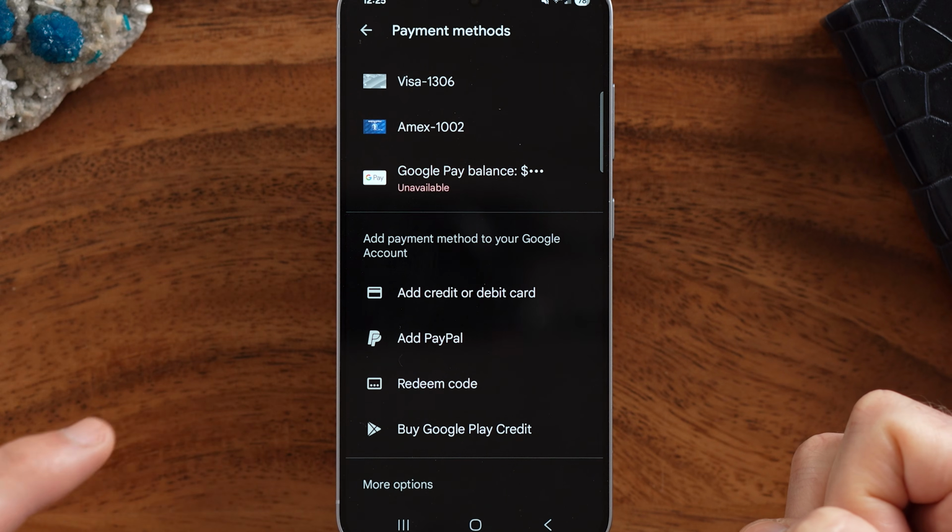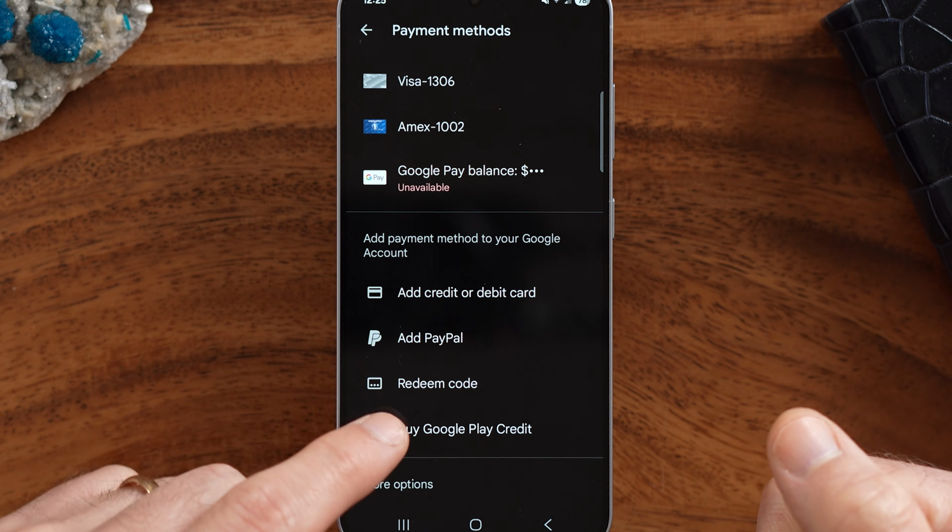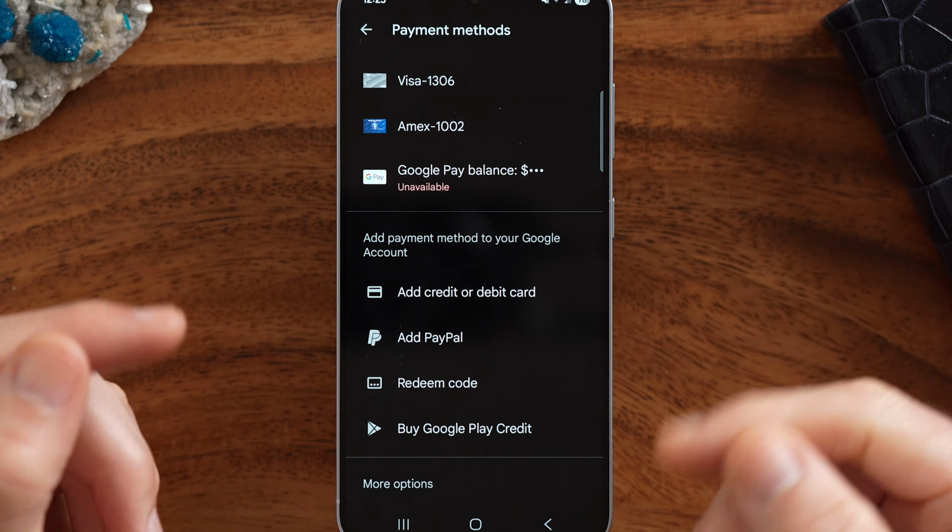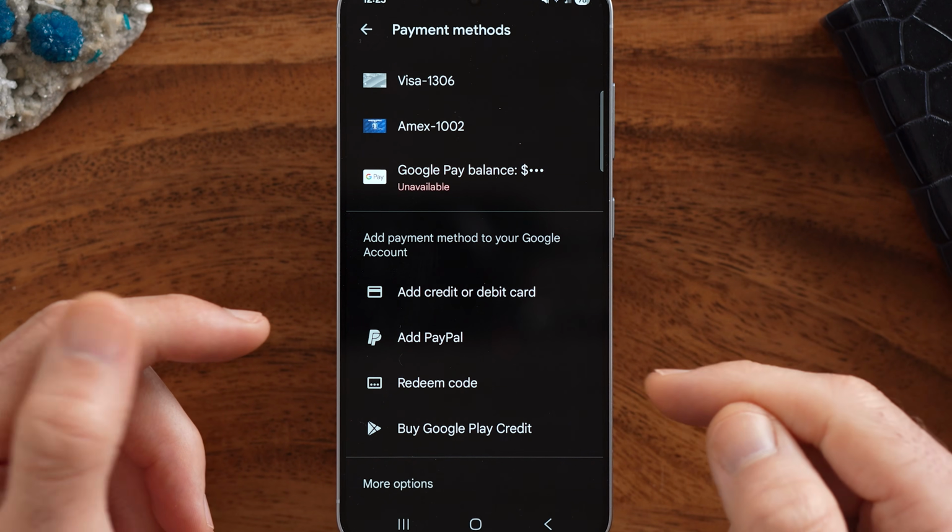You can also go back out of here and choose to add PayPal, or you can redeem a code if you got a gift card or something like that, and then you can use that as your payment method.